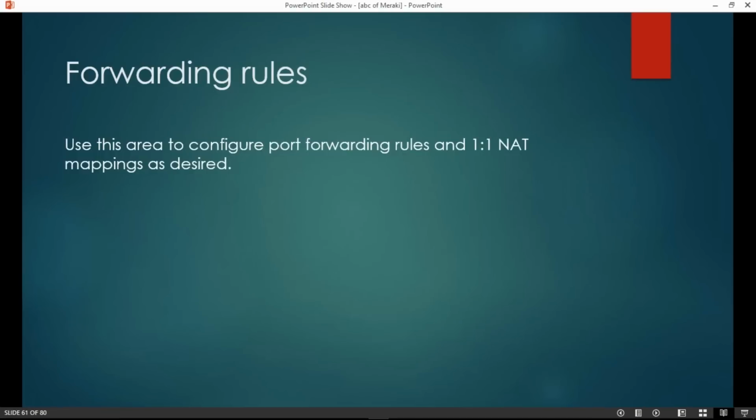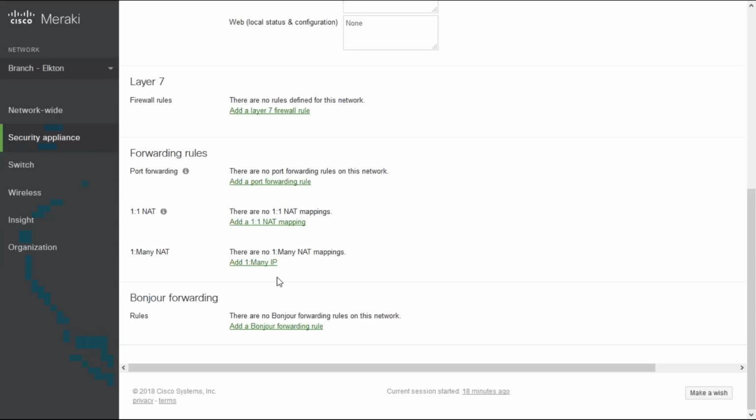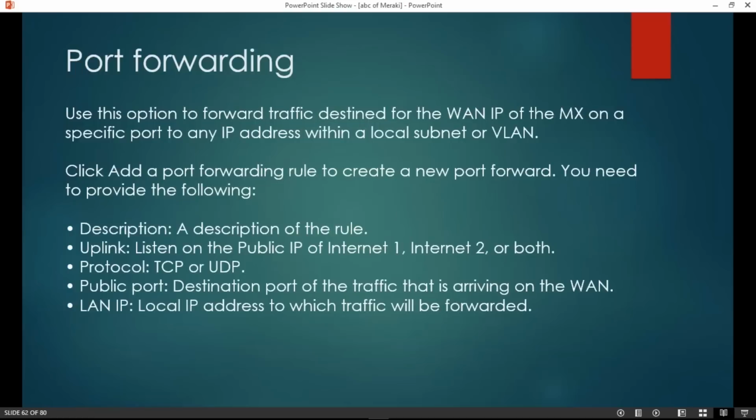So if I go to my lab section, here you'll find that we have forwarding rules with respect to port forwarding, one-to-one NAT, one-to-many NAT, and Bonjour forwarding. So you can think that we have actually 2 forwarding rules. Inside forwarding rules, 3 different variants, and one is the intercommunication between the VLANs. Okay, so let us go back to the slide, and one by one we'll discuss all these things.